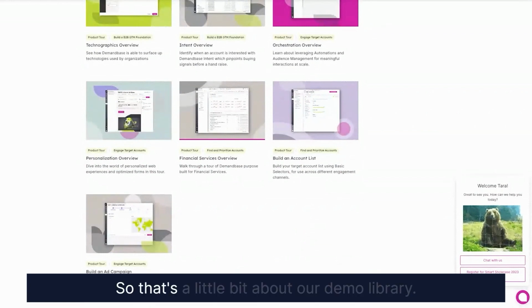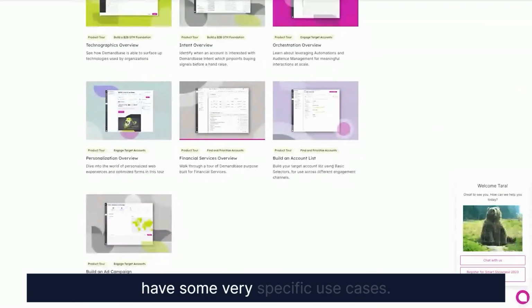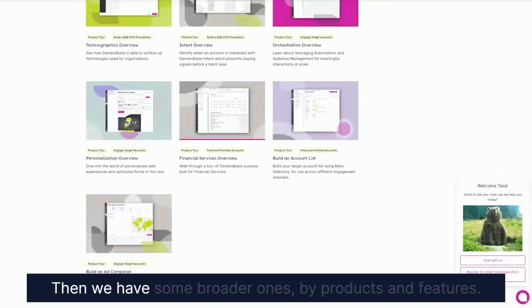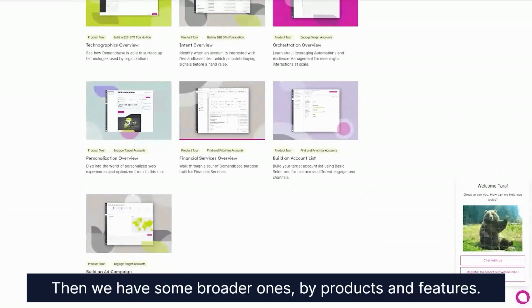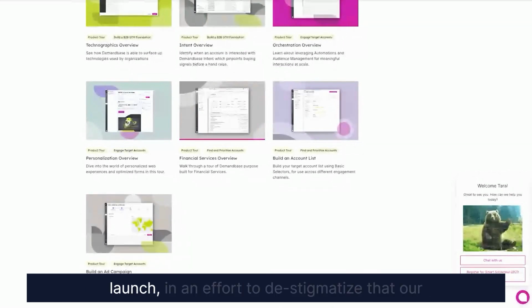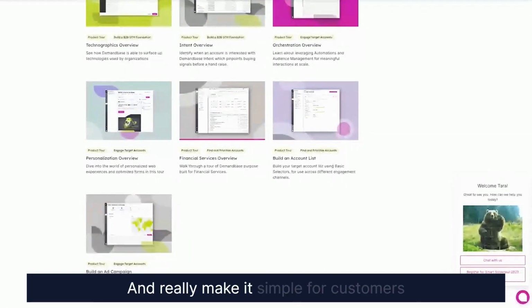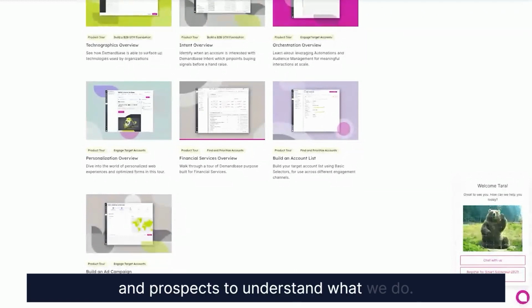And so that's a little bit about our demo library. Just to wrap it up, again, we have some very specific use cases. Then we have some broader ones by products and features. And we really started to build this out post rebrand launch in an effort to destigmatize that our platform could be confusing or overwhelming, and really make it simple for customers and prospects to understand what we do.